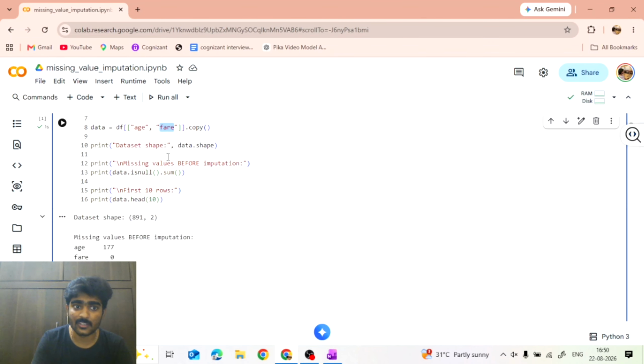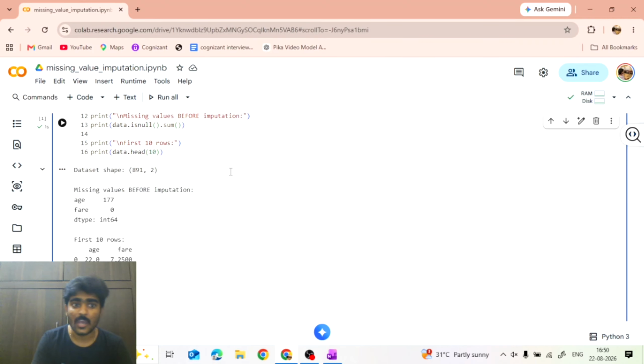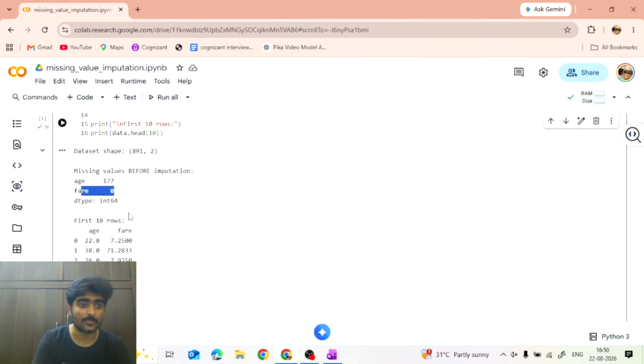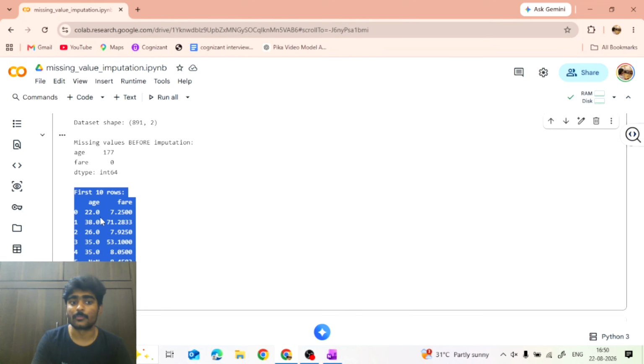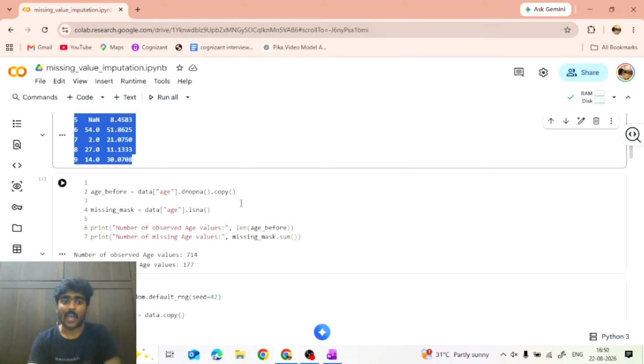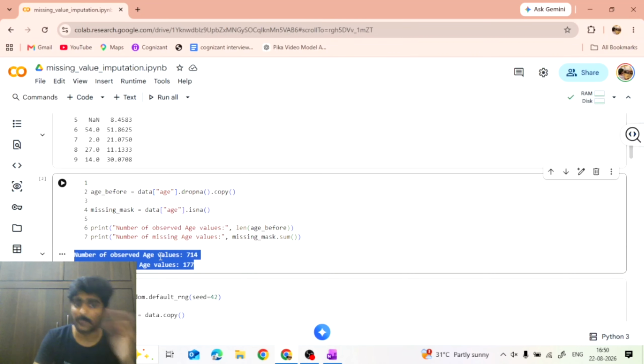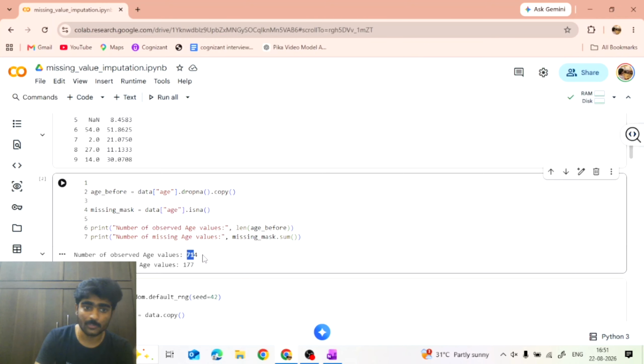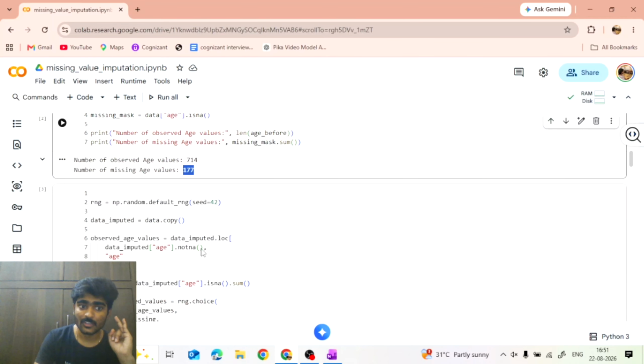Next I'm printing the shape, the number of missing values, and the first 10 rows of the dataset. The shape of the dataset is 891 by 2, so 891 rows and 2 columns. The number of missing values before imputation is 177 in age, and fare doesn't have any missing values. These are the first 10 rows of my dataset. Next I'm counting the observed and missing values. I have a total of 714 observed, that is non-missing, values and 177 missing values.